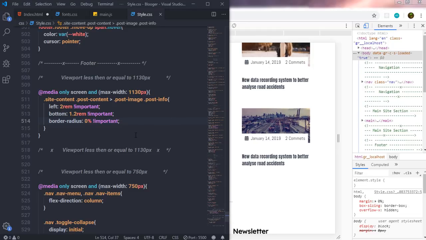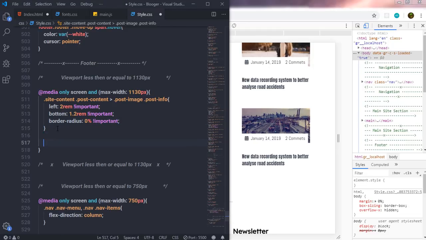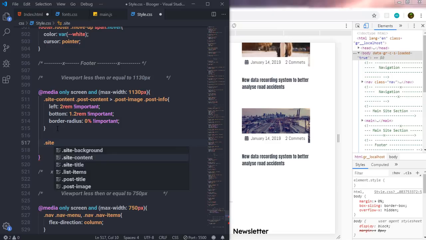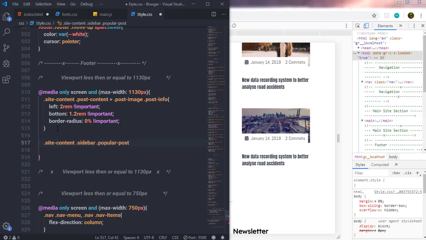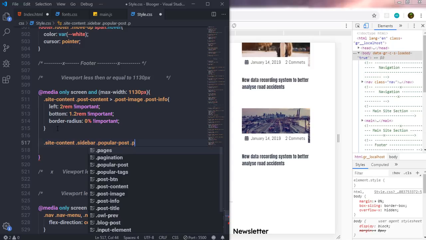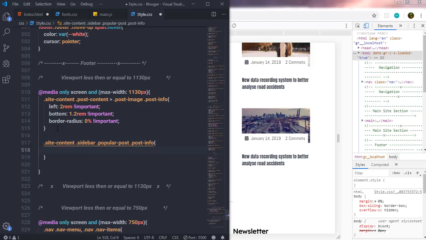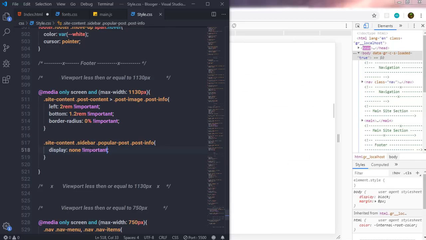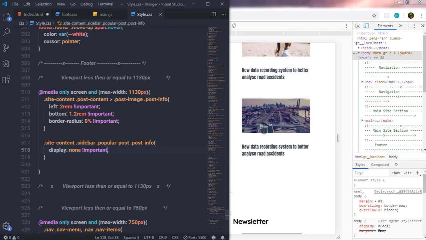So I'm going to first select site content, then select the sidebar, then select popular post, and last, select post info. And to this post info, I'm going to specify display none. To apply this property and override the default property, I'm going to specify the important keyword. Save the changes. And as you can see, I don't have this post info in the popular post.